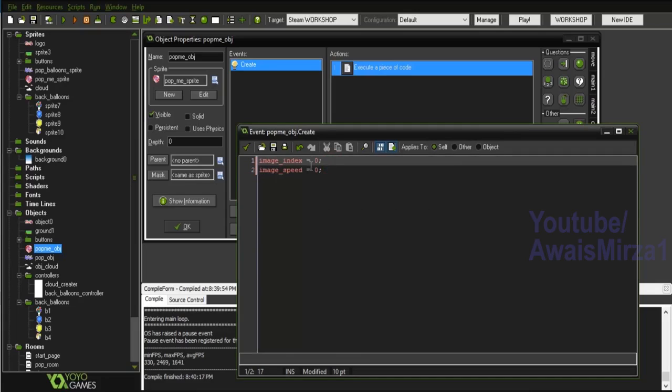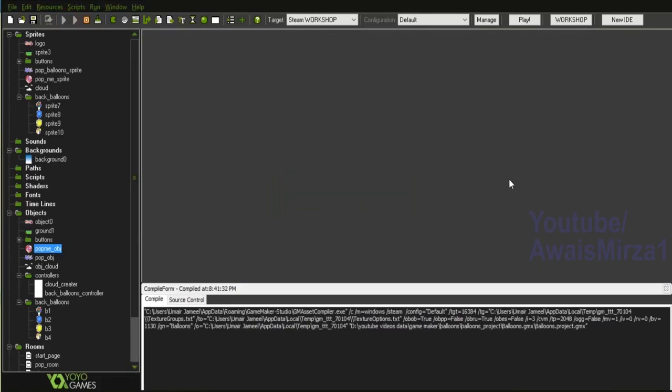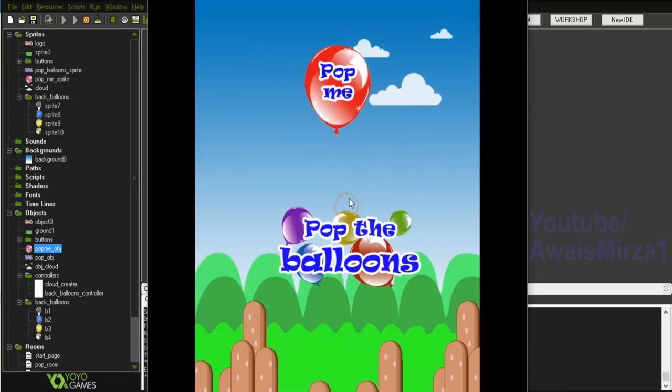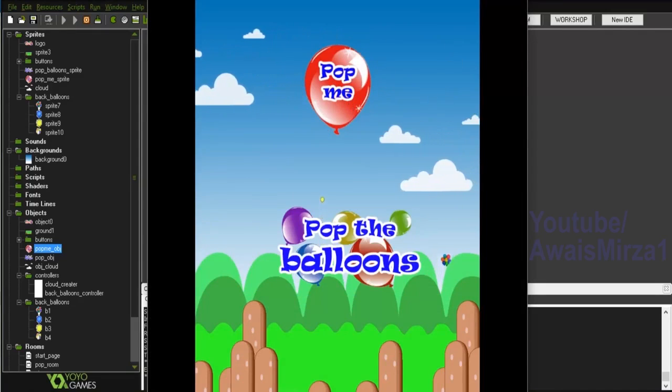All right, so at start, let's click on it, let's click OK, and when I run this game, you can see that there will be no animation, and we'll see the first image of that object. No image and the first image. Now we need to add a click event on it. It should show up the animation, and we will navigate to our next room.